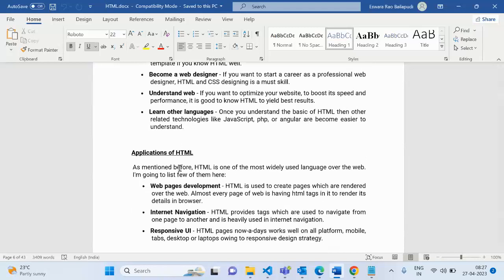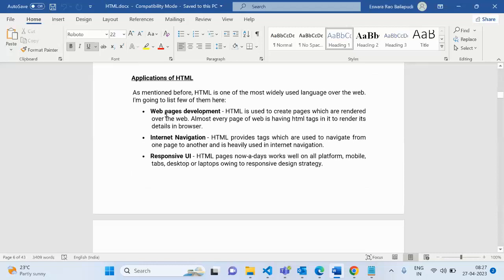Yes. For web development, to create any web page, you should learn HTML first, because HTML is the foundation of any language. If you learn HTML, you can create any web page and understand anything. The basic foundation of the web page is HTML. Now, what are the applications of HTML? Applications of HTML are like web page development. I can create web pages by using HTML.